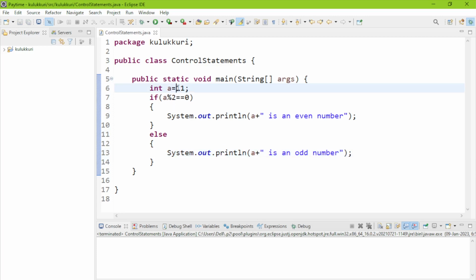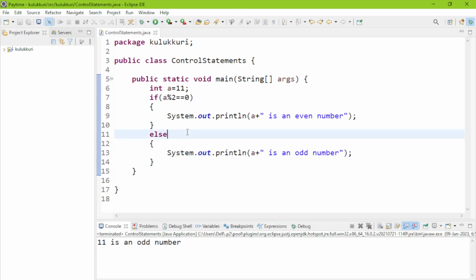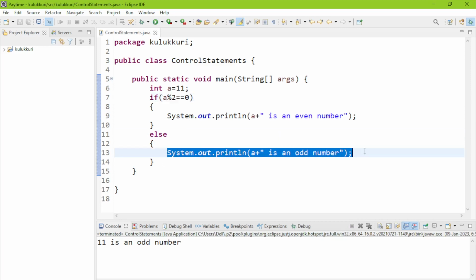So a is equal to 11. We know this is an odd number, so the else part should get executed. Let's check. Yeah, 11 is an odd number. So now the condition fails, so the false part, meaning the else part, is getting executed.